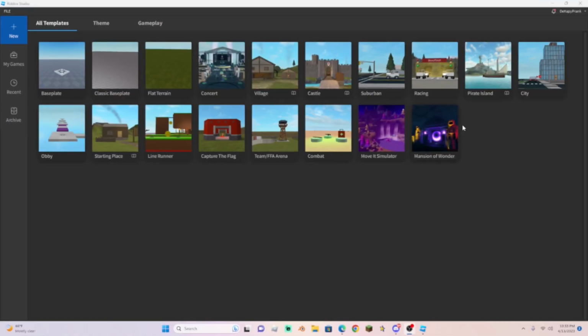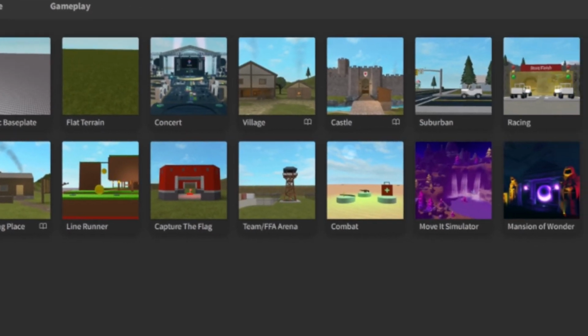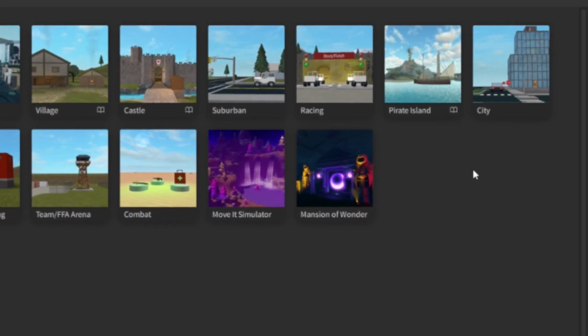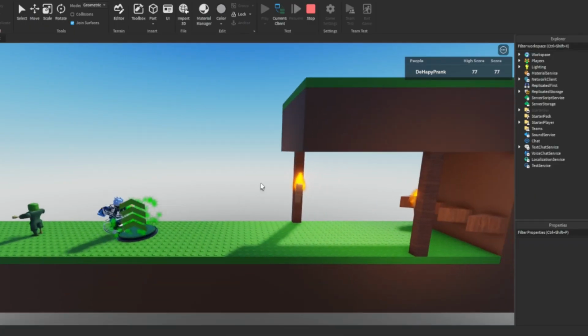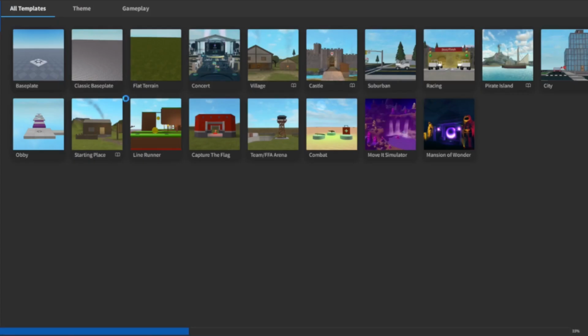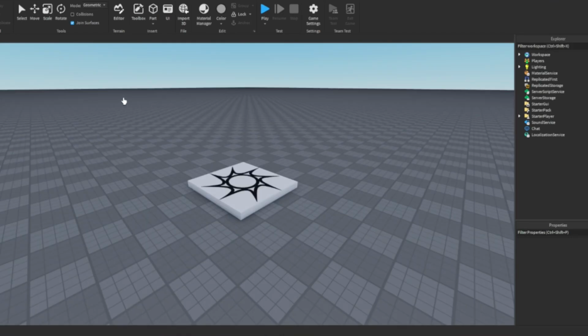After opening Roblox Studio, you are greeted by a page where you can pick which template to start creating on. You can choose a blank base plate, but Roblox also offers complete games like this game called Line Runner, where you collect coins and jump over zombies. But for the sake of this video, we will be using a base plate to make a game from scratch.